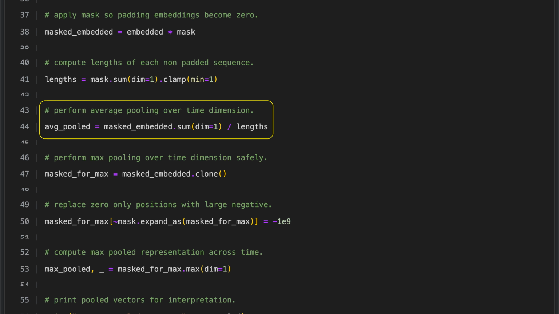We apply average pooling over the time dimension of the embedded sequences to get a fixed size representation for each one. First, we sum the embedded token vectors along the time axis, while ignoring padding positions using a mask. Then we divide these sums by the previously computed sequence lengths. The result is an average embedding vector for each sequence that summarizes the contributions of all its valid tokens.